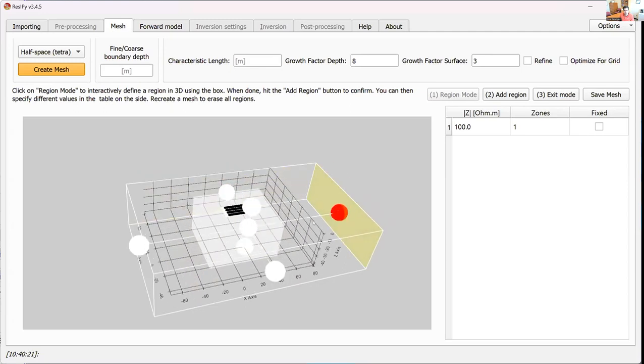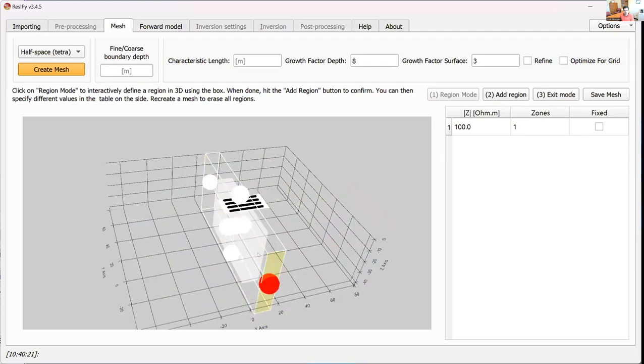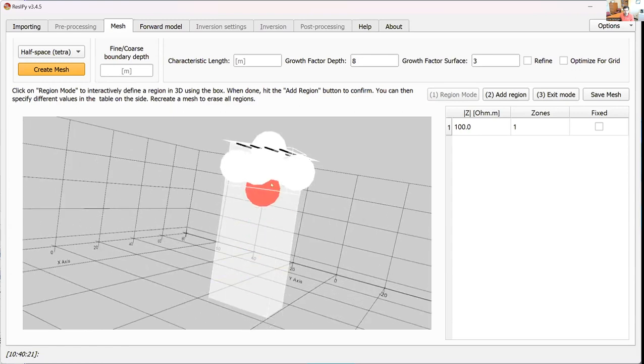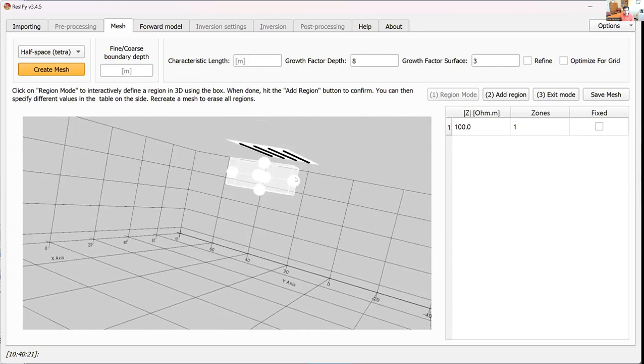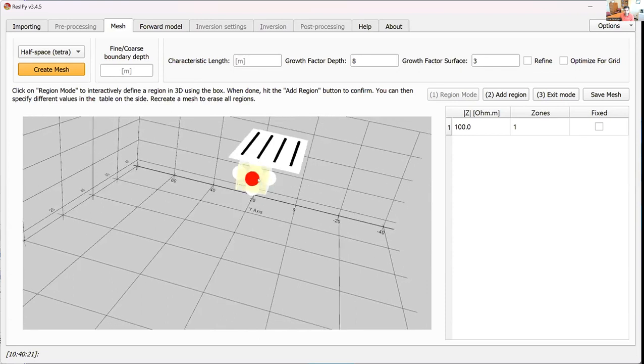So I'm going to zoom in and create a small anomaly in here for myself. And then I want to move this. I click on the, hopefully the center one, and move it wherever I like.